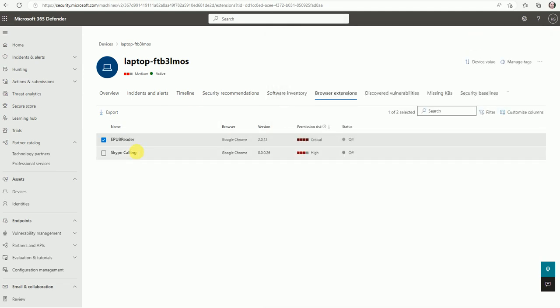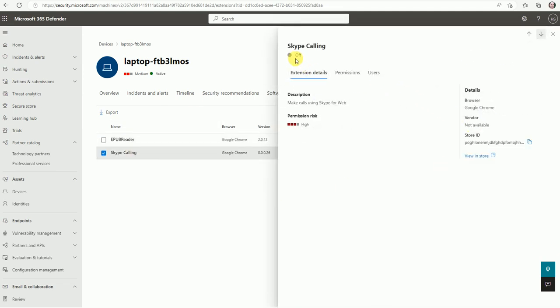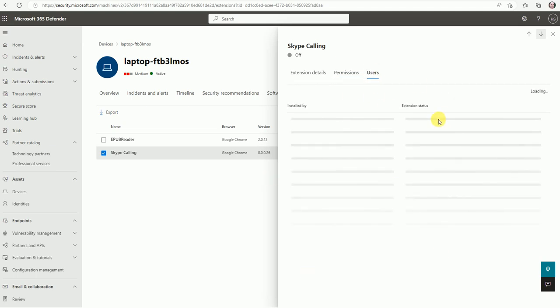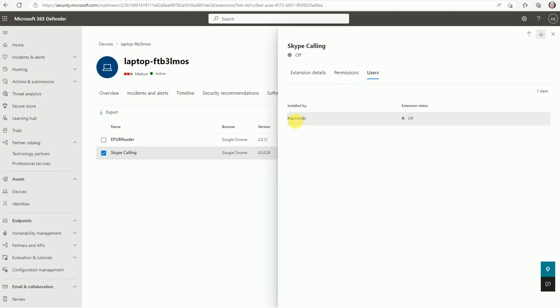Now let's see this. This is also in the off mode, and this is the store ID, and where this extension is using it under Google Chrome. So it makes a call for the Skype web. Permissions or no permissions are there. Users, I have only one user called Harvansh.